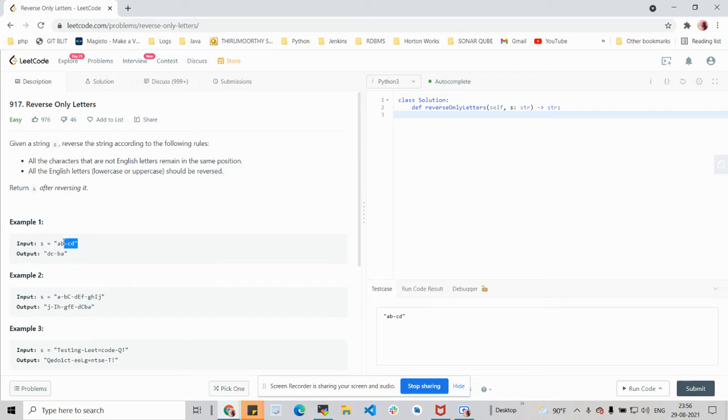So if you consider this particular string, when we reverse it, we should reverse it to D, C, B, and A, whereas this particular hyphen in this string is retained in the same position. So we should write a program to perform this particular activity.